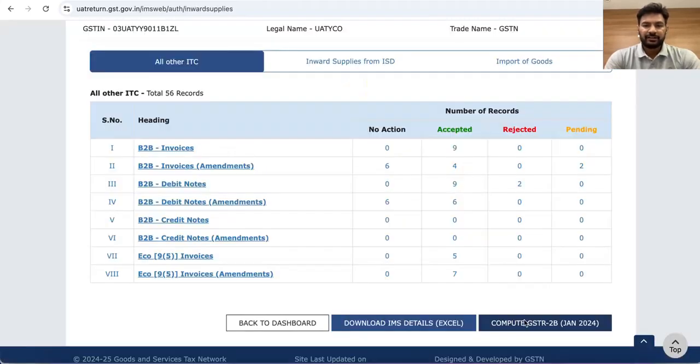In case I have taken any actions after generation of GSTR 2B, this button will be enabled, and on click of this button my GSTR 2B will be regenerated. What is actually happening is that the system will by default generate your GSTR 2B on the 14th of the subsequent month, based on the actions that you have already taken in the IMS. On the basis of those actions, the draft GSTR 2B will be generated.